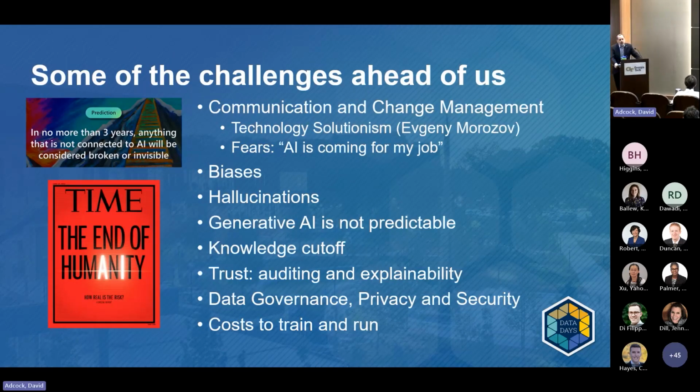It would be unfair to talk about the future without talking about challenges. Every coin has two sides. And so while some people are very optimistic or pessimistic, some people say, if you don't have AI within 3 years in a product, you will be considered broken or missing something. And at the other extreme, people think about AI as the end of humanity. You can see the joke from Time magazine. In reality, there's going to be a lot of change management just to temper these two extremes.